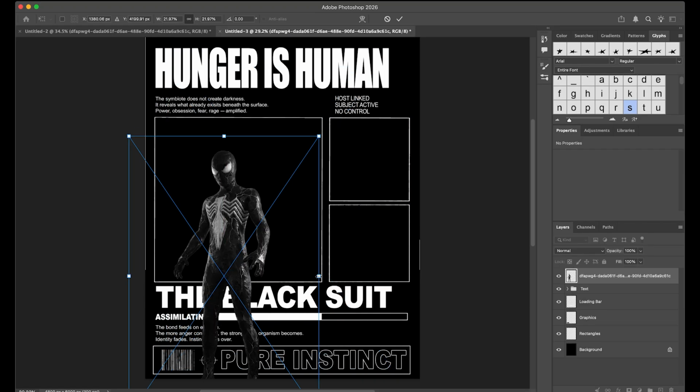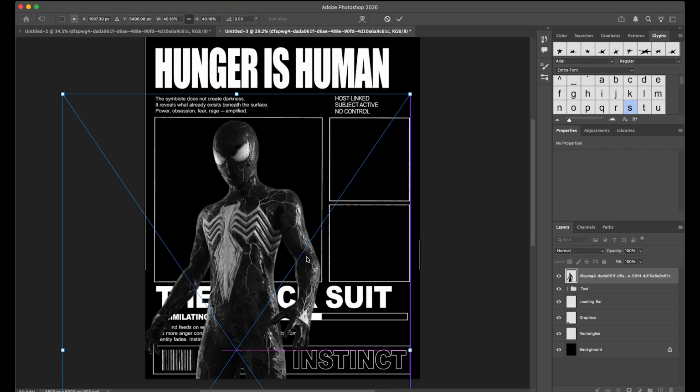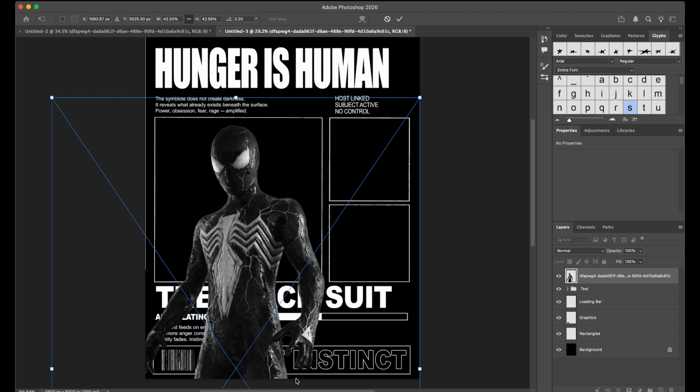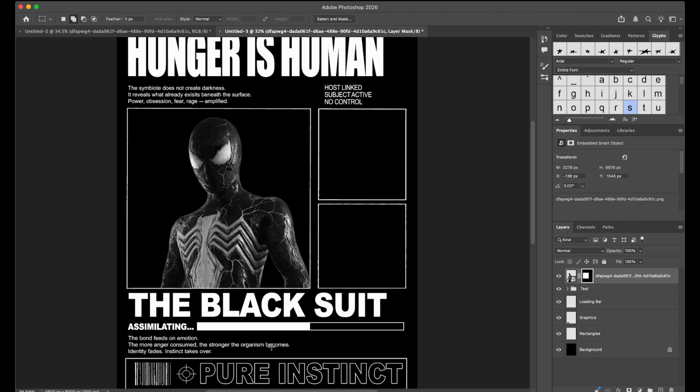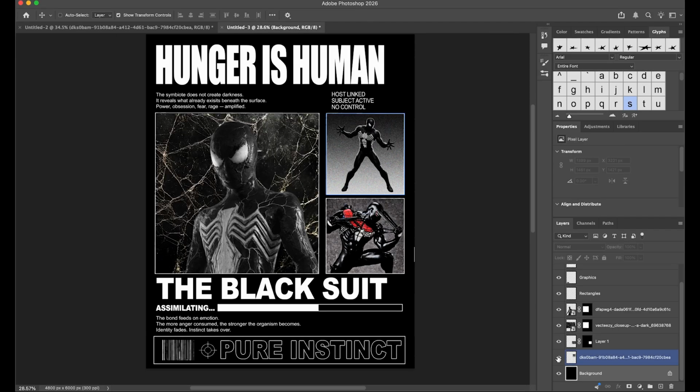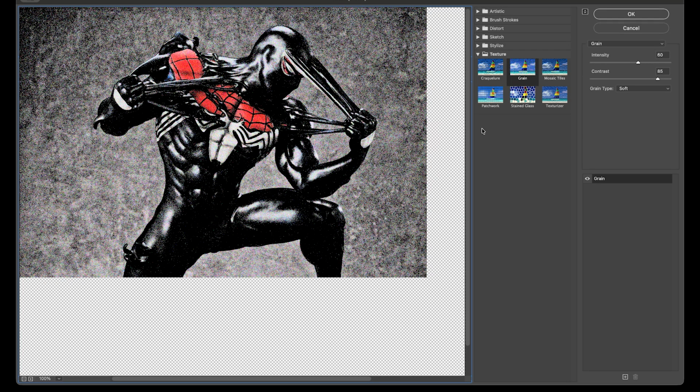Now import your Spider-Man graphics. Place the main image inside the large frame, and create a layer mask to remove anything outside the edges. Simply repeat that for the smaller images. For each of these images, you're going to want to head to Filter Gallery and apply some grain.